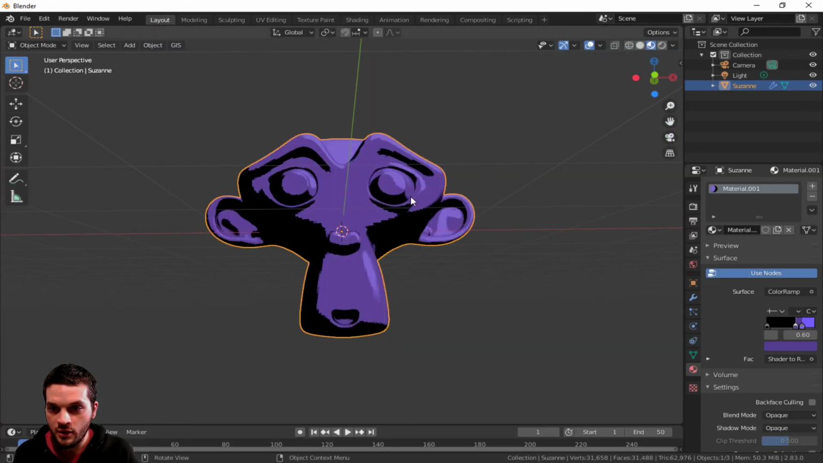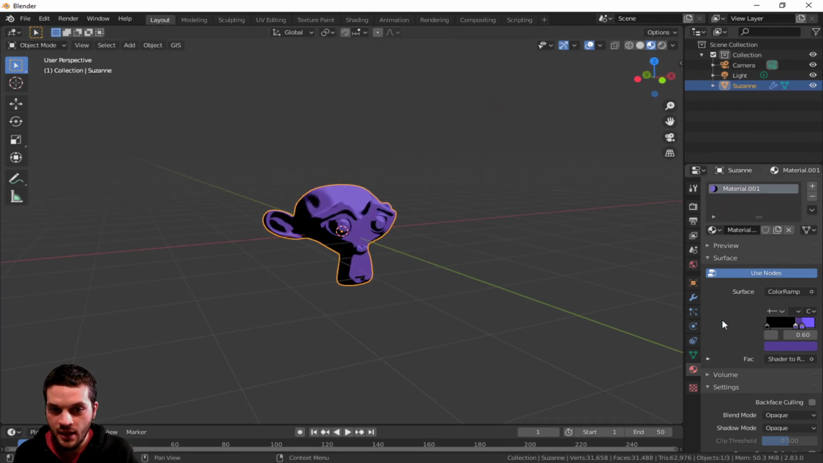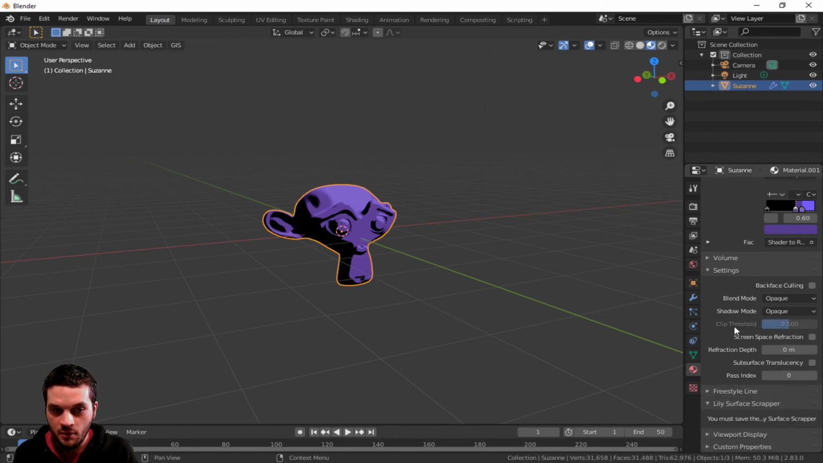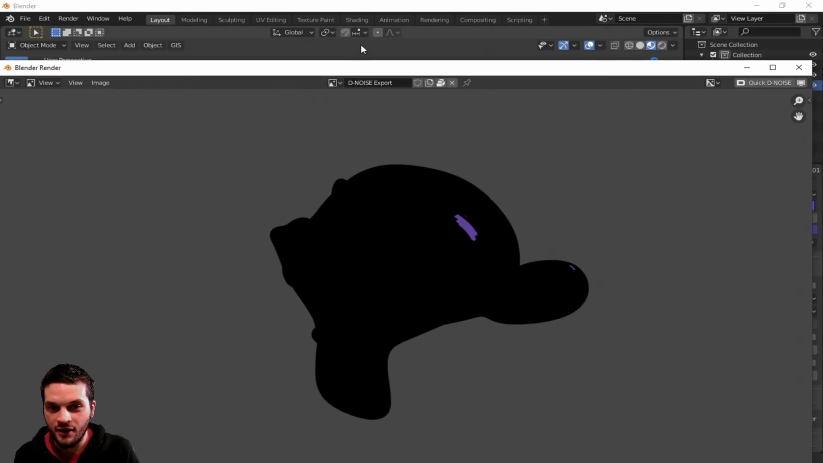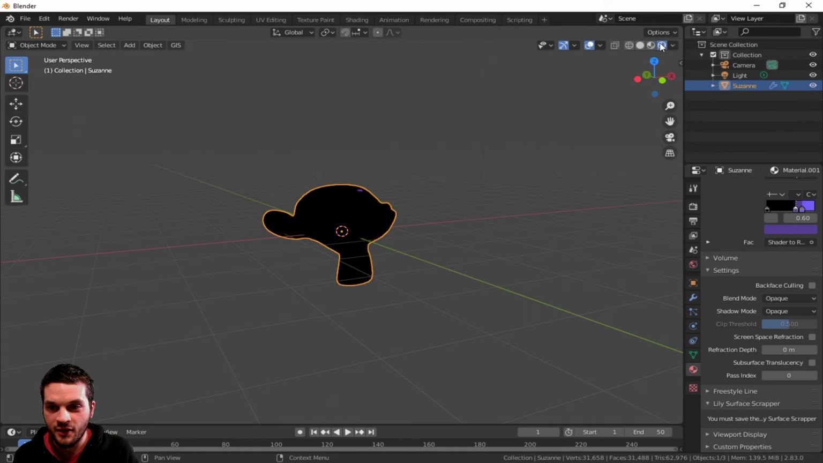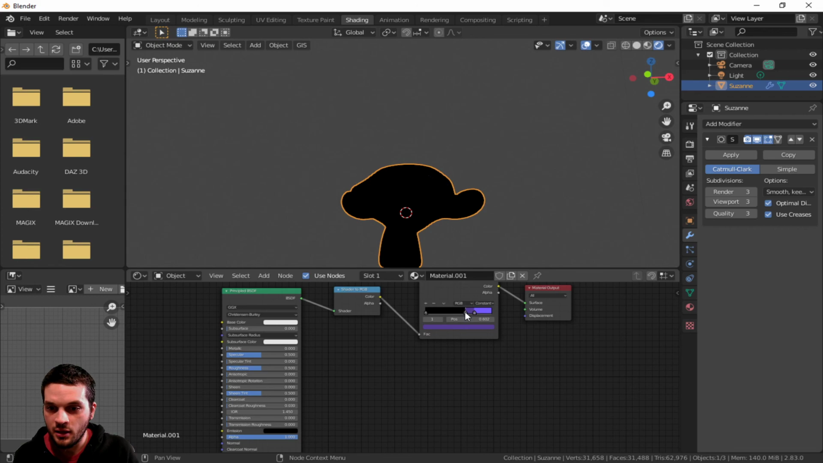If we go over here, you can see the same thing. This is in the layout, and this is what the material looks like on the main screen here. If we hit F12 and render it out, you'll see it is black. That's because if I go to the main shading, black is the primary color. So really what I want to do is get the light down super close.